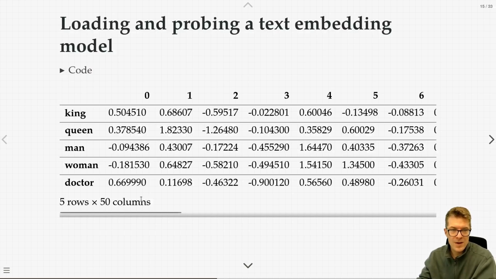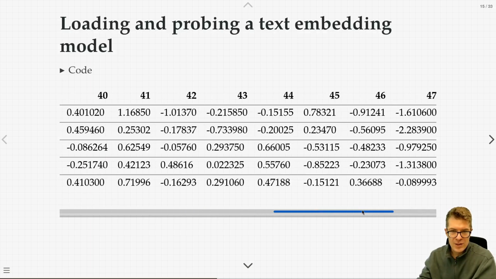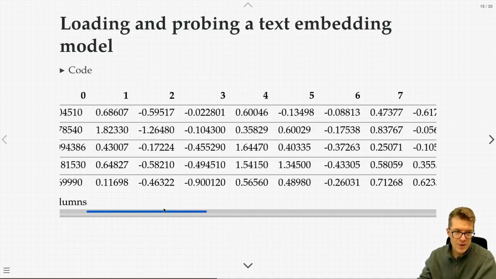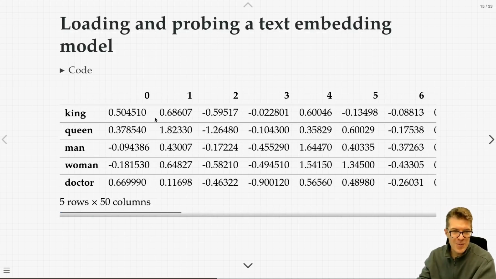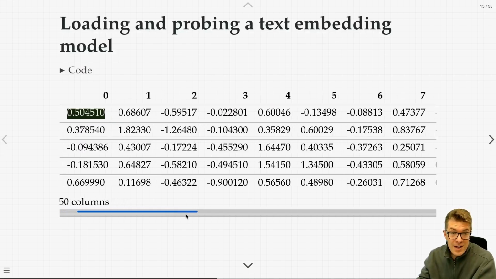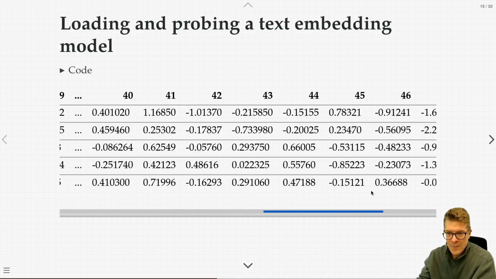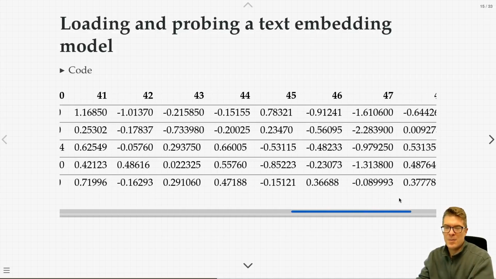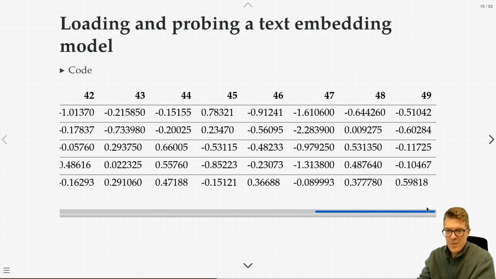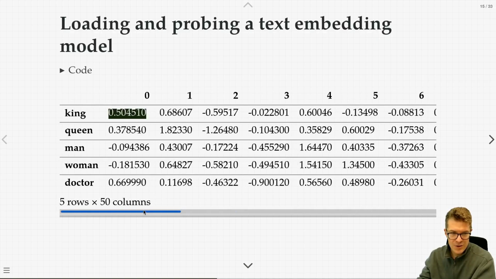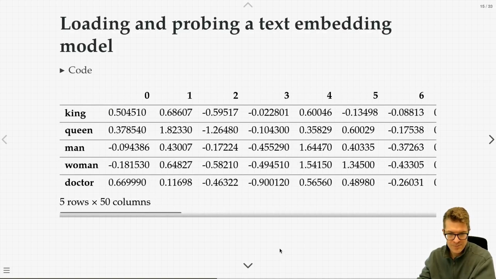But for the moment, given this particular model, which has 50-dimensional embeddings, and the particular words I've chosen, here are the embeddings. These numbers won't mean anything to you. King has this first dimension being 0.50451, and its second dimension 0.68607. That doesn't mean anything to you, but these numbers somehow, I claim, are encoding information about what a king is and the kinds of context in which the word king occurs. Similar for queen and man and woman and so on. So these are just representations in some space that represent these words.